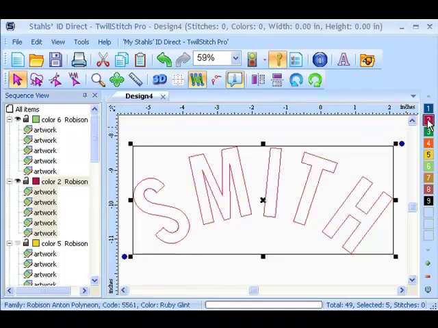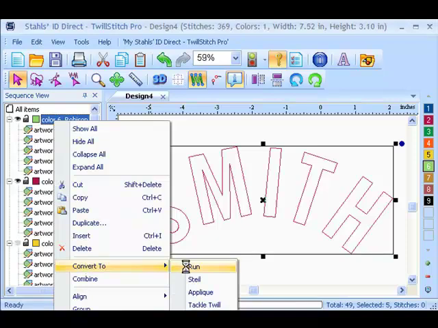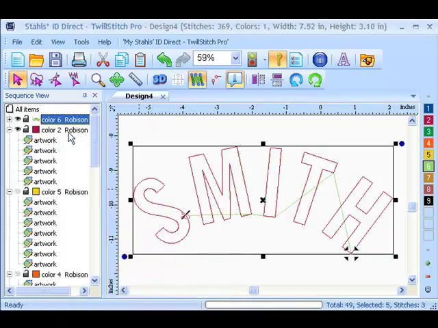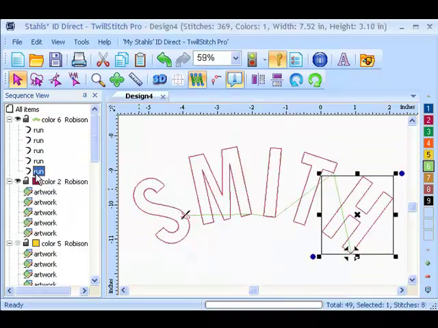Okay, and select the first layer of the same word, right click my mouse, convert to and run. Select the plus sign in front of that layer so I can see each individual run. Then I'm going to choose the last run in that sequence. Right click my mouse, select properties.